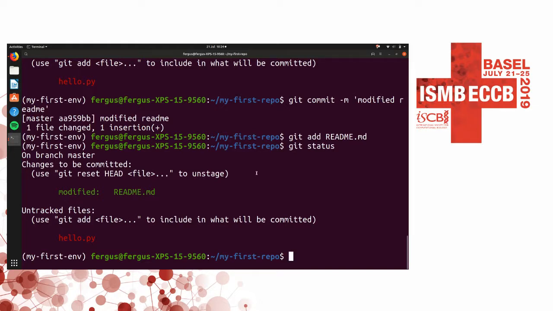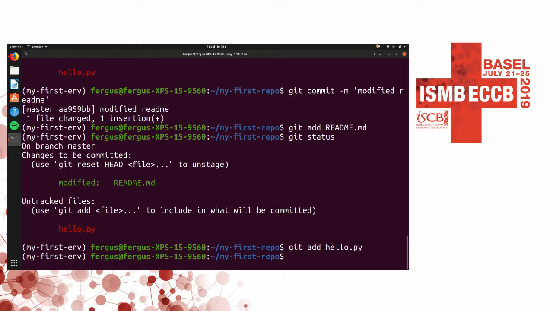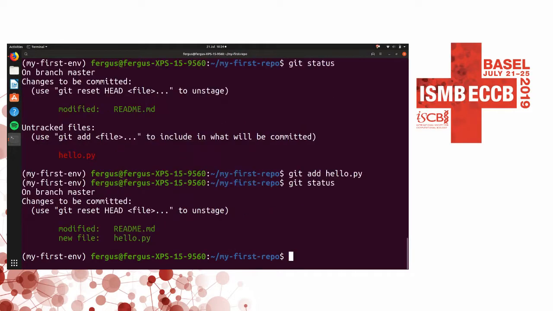You can make multiple changes before you go and commit those changes. In my last staging, I tracked my most recent changes to Readme. But what if I also want to track my hello.py file? I can stage hello.py, check what's happened, and now both the most recent version of readme.md and my new file hello.py are staged for commit.